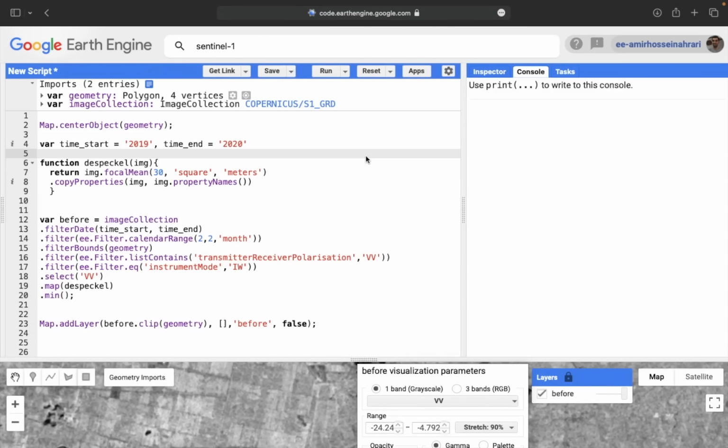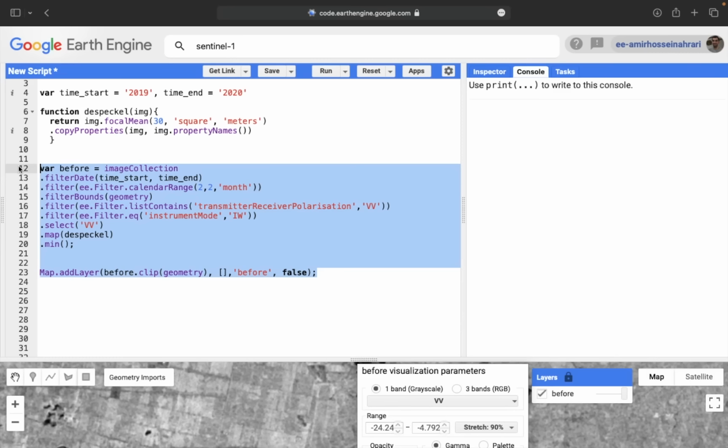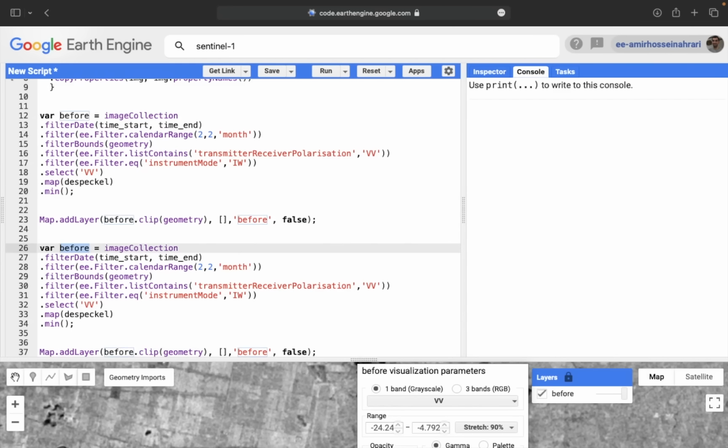After learning about dealing with Sentinel-1 data in the Google Earth Engine platform, now we want to repeat the process for March 2019, the month that the flood event occurred. So just copy the before variable and map.add layer and paste it again with little changes. Instead of before, we will have after, same time start and time end, but we need to call this data for March. Instead of 2 for February, we will have March, or month number 3.